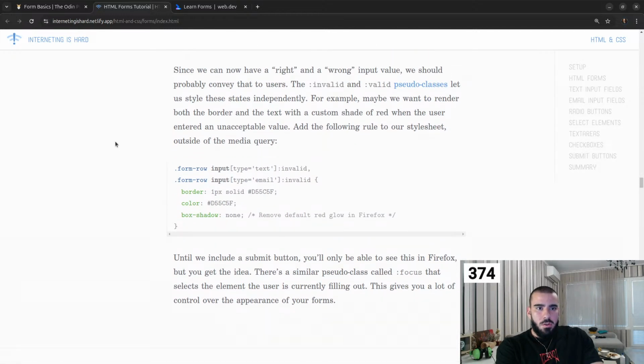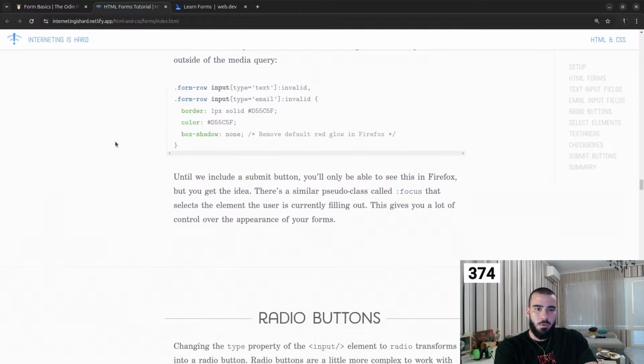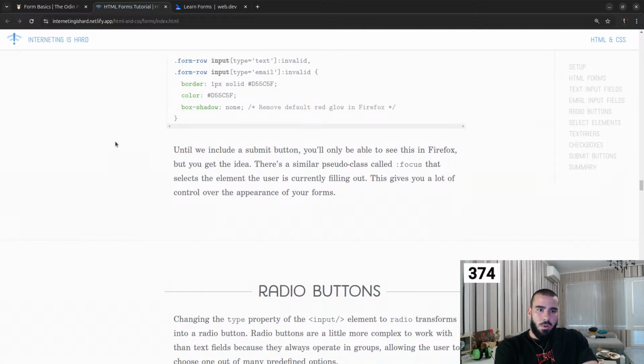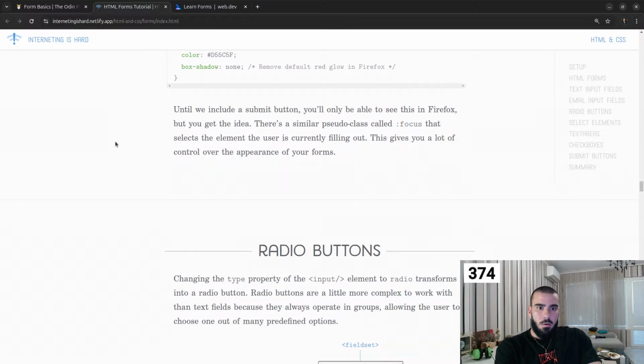Okay, since we can now have a right and wrong input value, we should probably convey that to users. The invalid and valid pseudo classes let us style these states independently. For example, maybe we want to render both the border and the text with a custom shade of red when the user entered an unacceptable value. Add the following rule to your style sheet outside of the media query. Until we include the submit button, you'll only be able to see this in Firefox, but you get the idea.